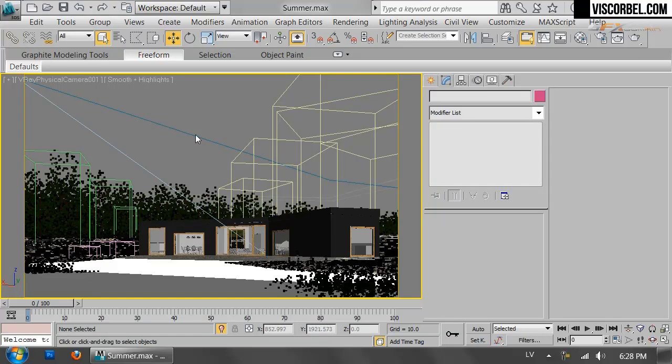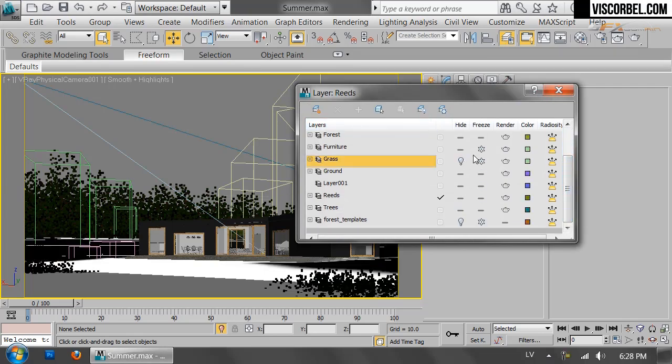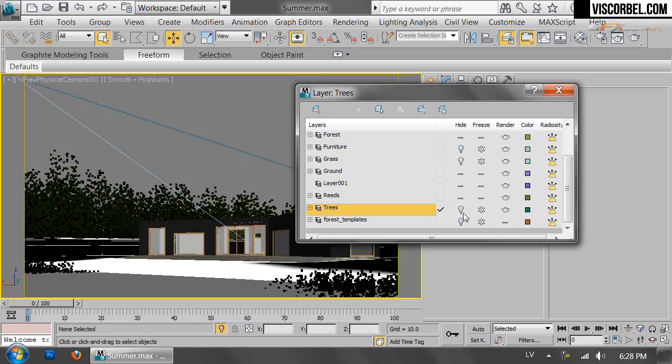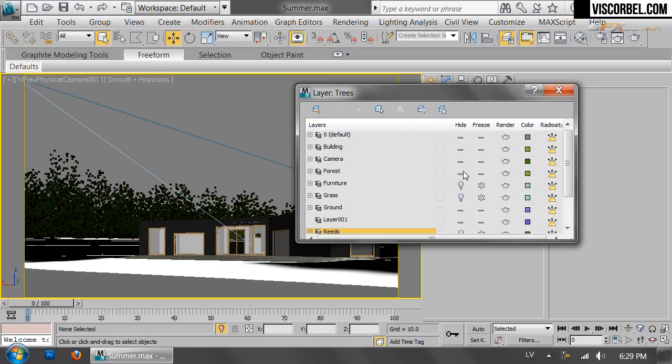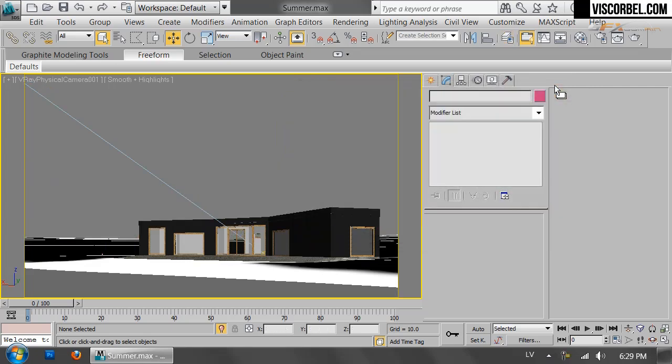Okay, and finally we're going to transform our summer scene into winter. I'm going to start with the ground, so we can hide the grass, we won't need it in the scene. We can hide the furniture for now, and the trees, and the reeds, and the forest.